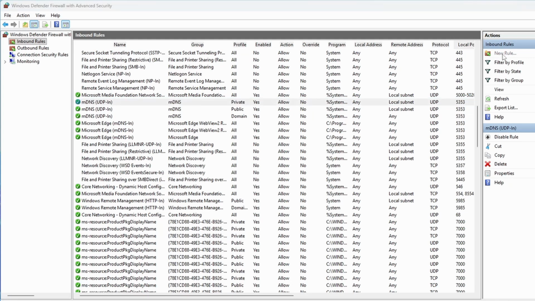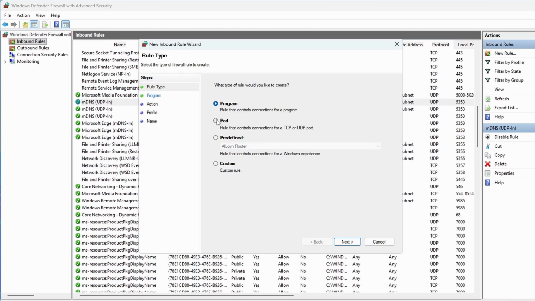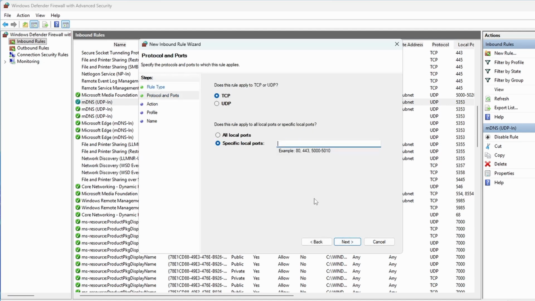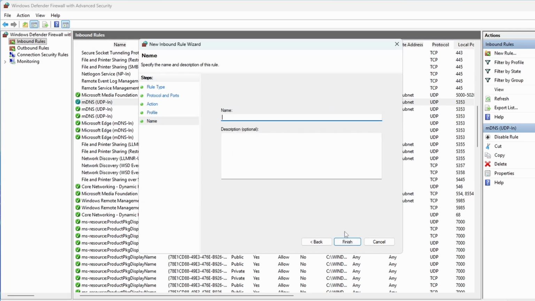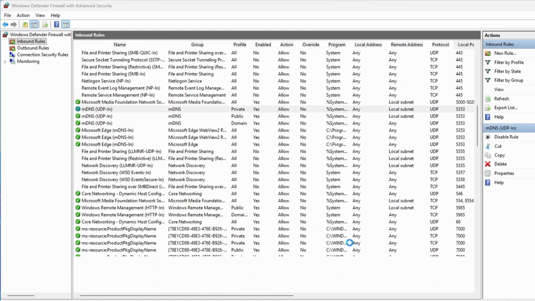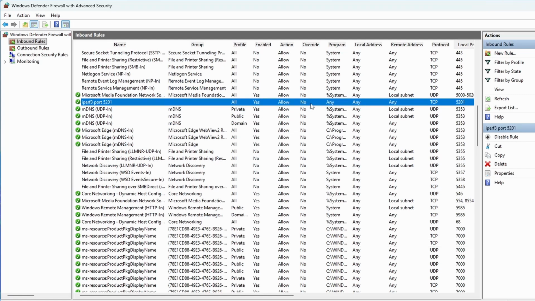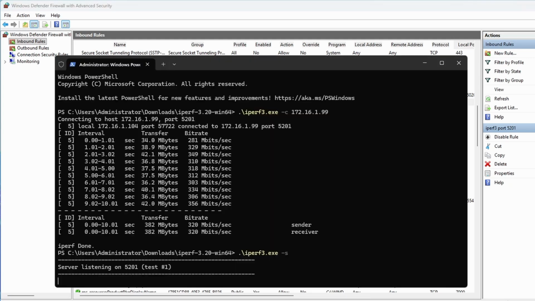So we will go new rule. We will hit port, next. Let's go port 5201. Hit next, hit allow. We can do domain, private and public, all network profiles, and go next. Name, and we can go with iPerf3, port 5201. Finish. All right, now we have the firewall rule in place on the Windows machine that is running the iPerf server, remember? So we can go back to the Ubuntu machine and try to connect again.